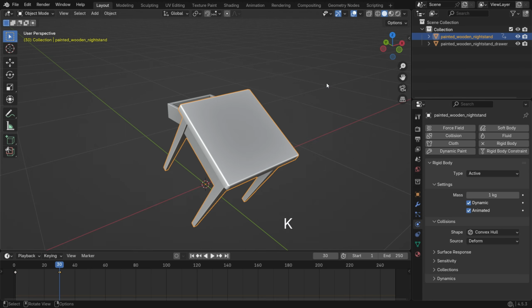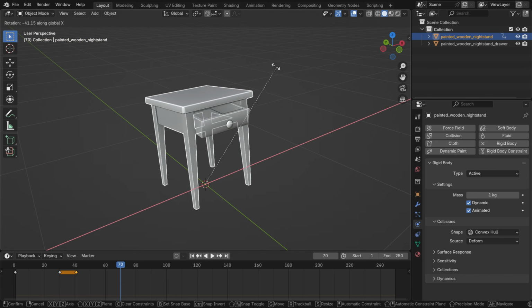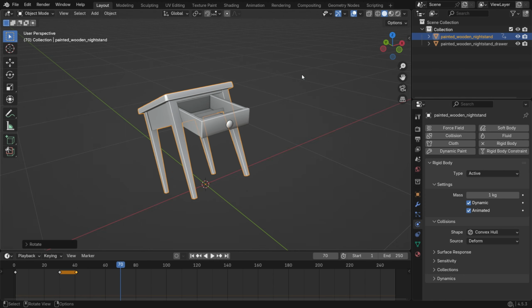Insert another keyframe. Now duplicate the keyframe and move it to frame 40. Go to the frame 70, rotate the stand back to its original position and insert another keyframe.